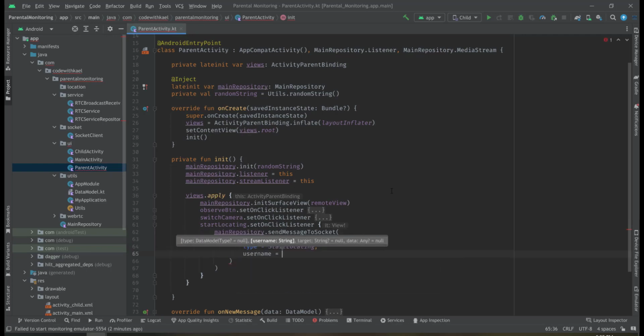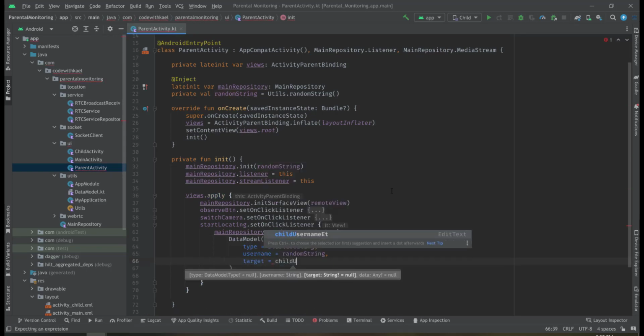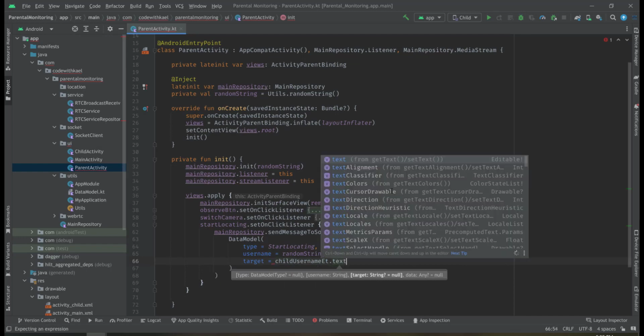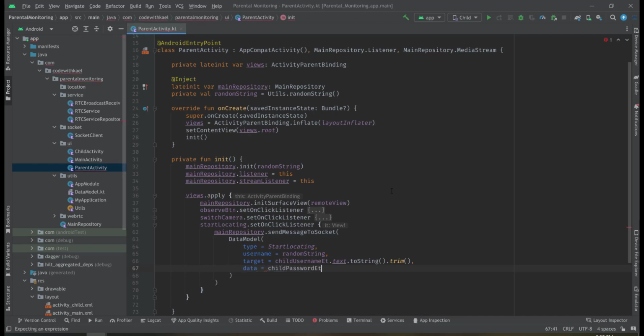The username is going to be that random string. The target is the child username text toString. The data is going to be the child password text toString.